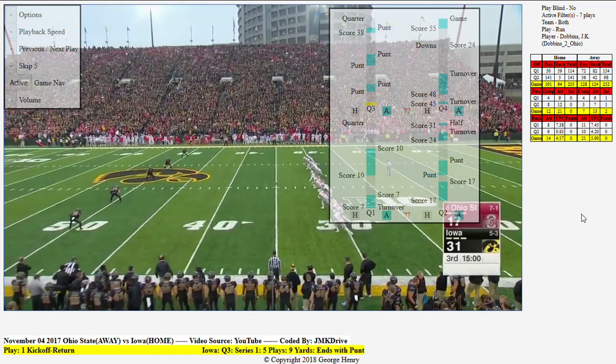Okay, in this segment, we're going to talk about statistics. I'll start this off with a disclaimer saying that I'm not a statistics guy. I calculate the numbers that I use in the statistics table from the information that I have coded into the game, into the individual play information.